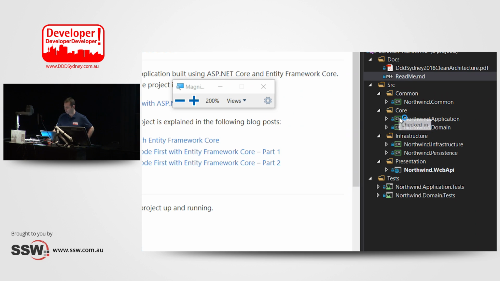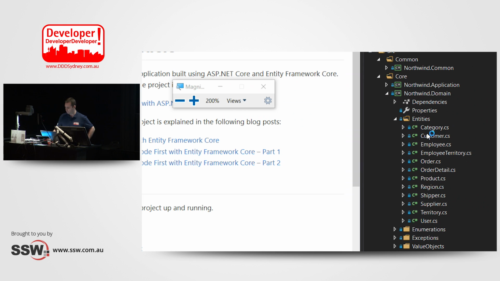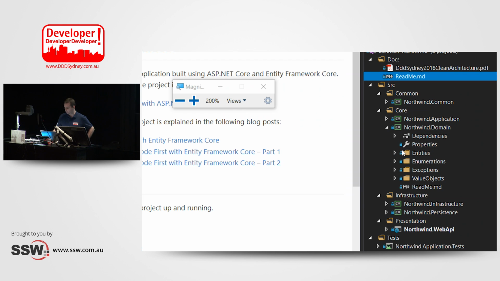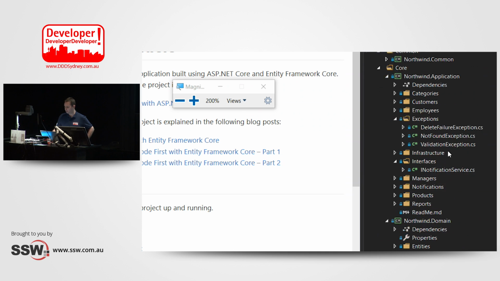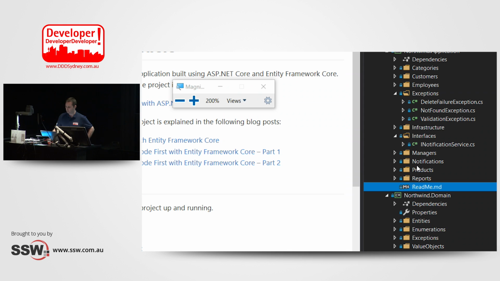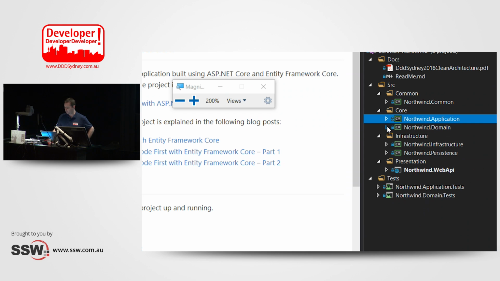So if we go to, let's start with domain, contract that a little bit. There's a README for that. That describes exactly what's supposed to be in this layer, and you can use that as guidance. Same thing with application. So there's a README in every single area. But let's have a look.